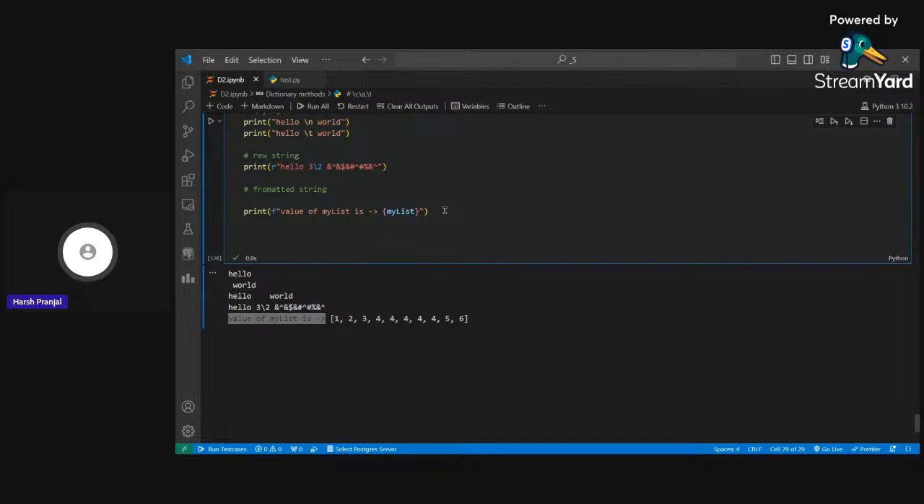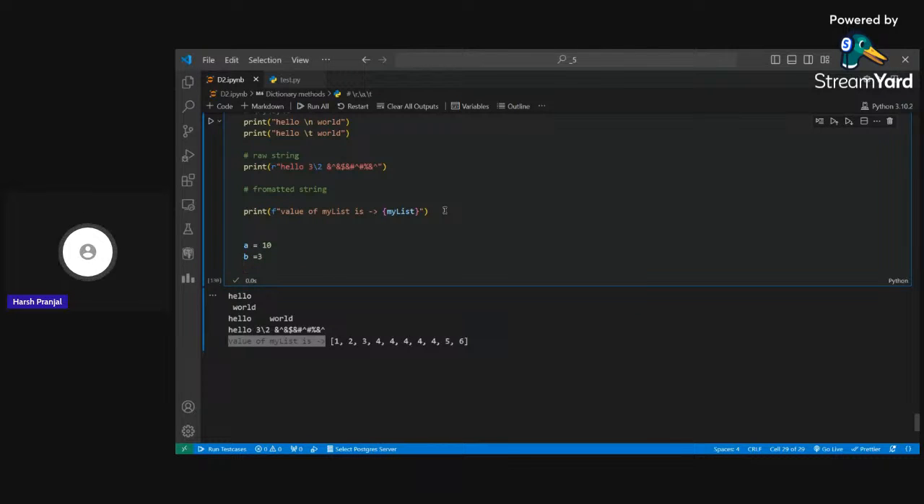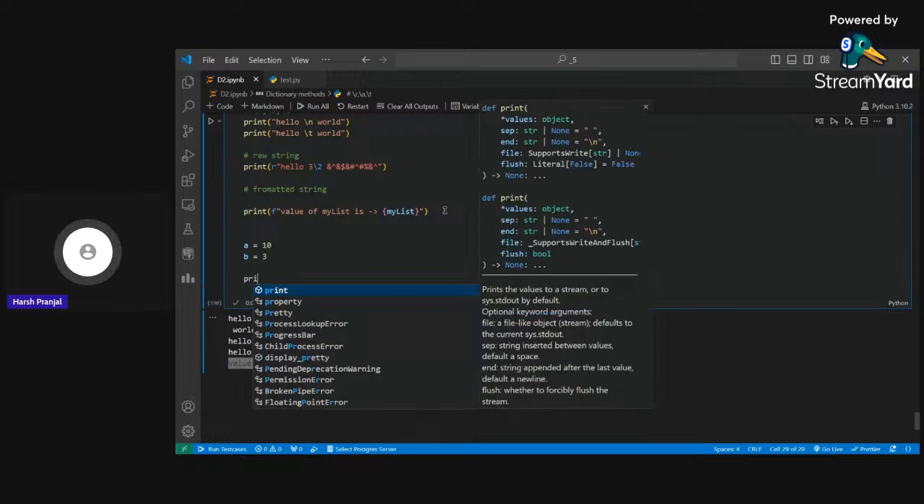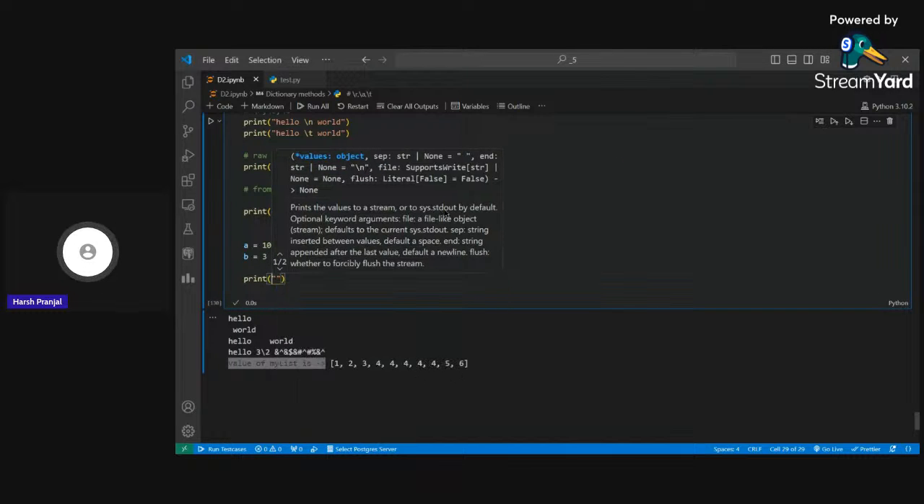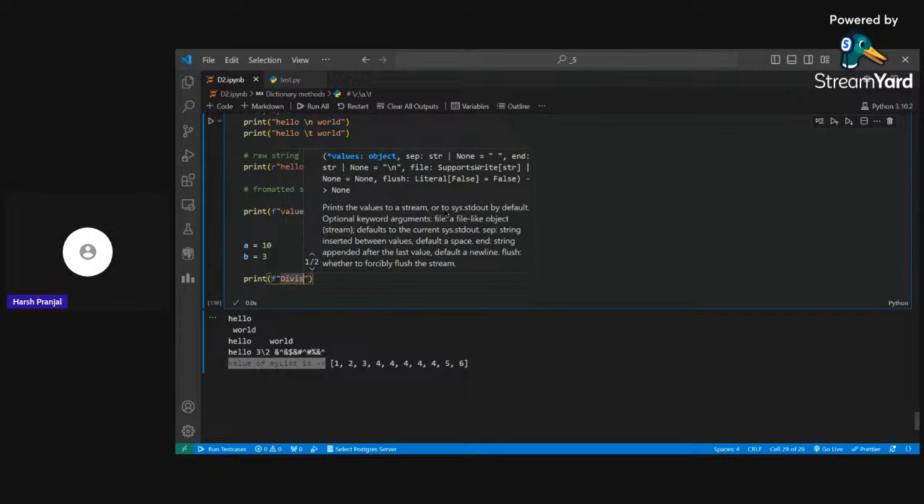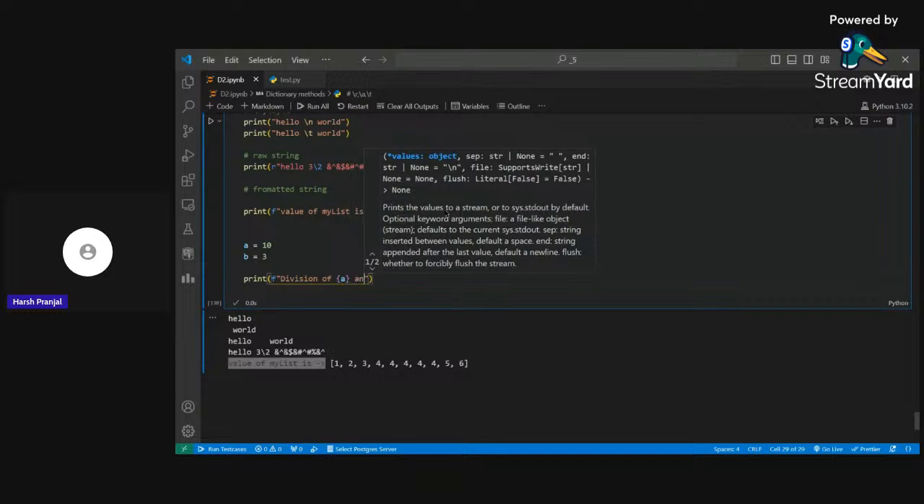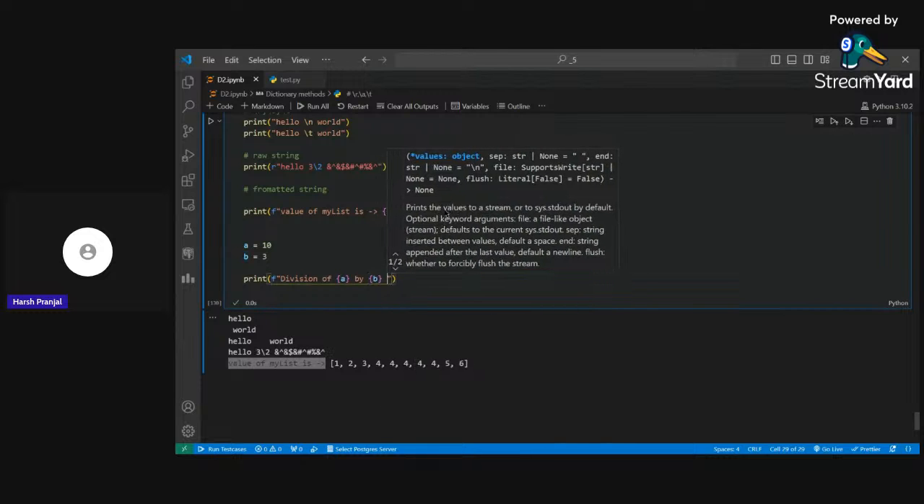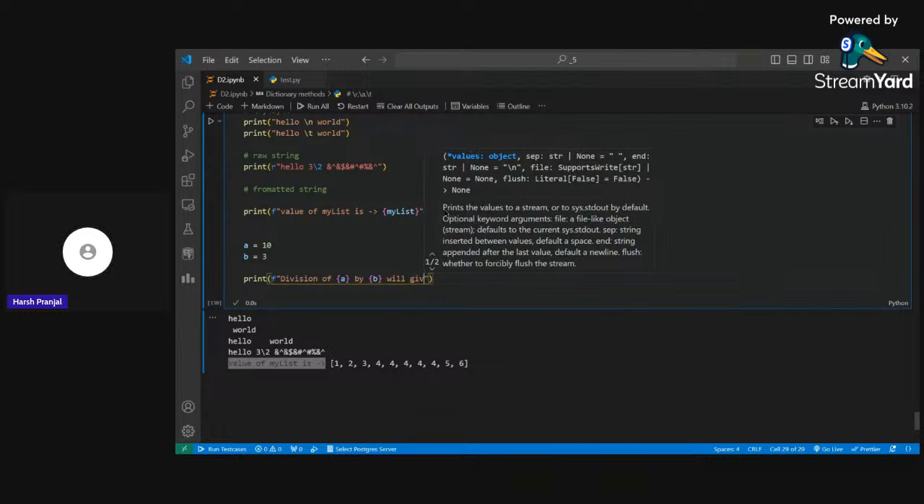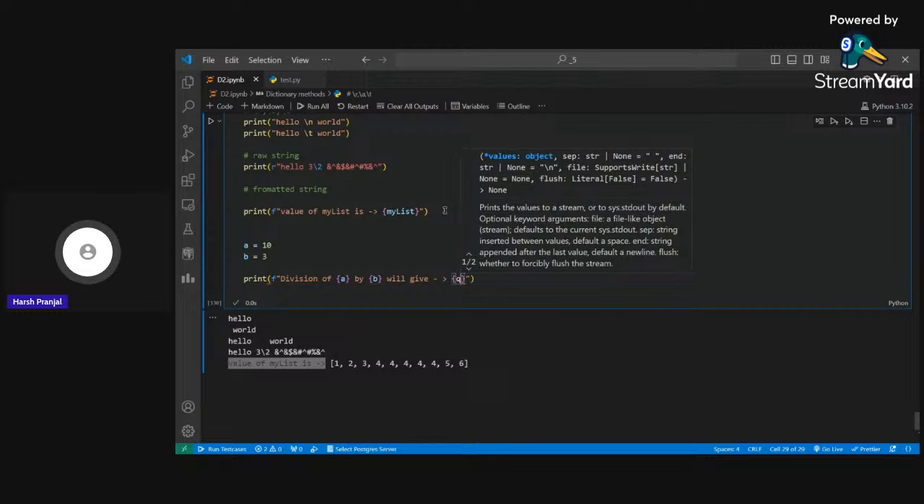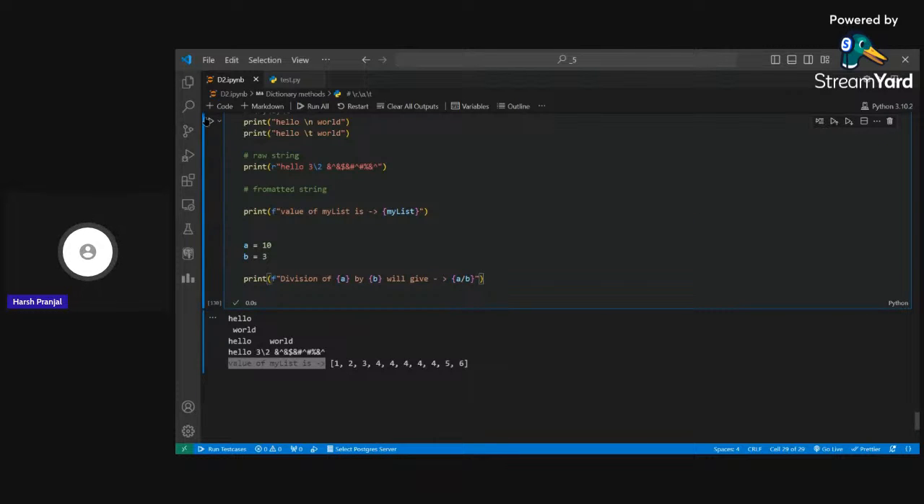Now suppose we have a as 10 and b as 3. See the use case of this formatted string: I want to print the division of a by b will give, and inside this, let's pass a divided by b. See what we get.